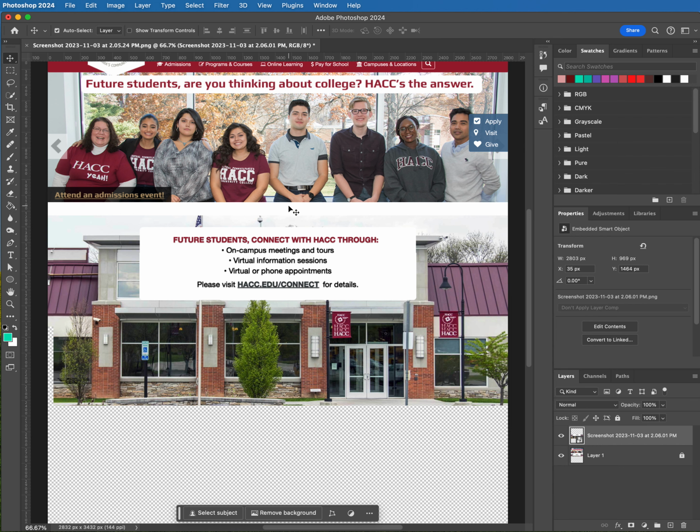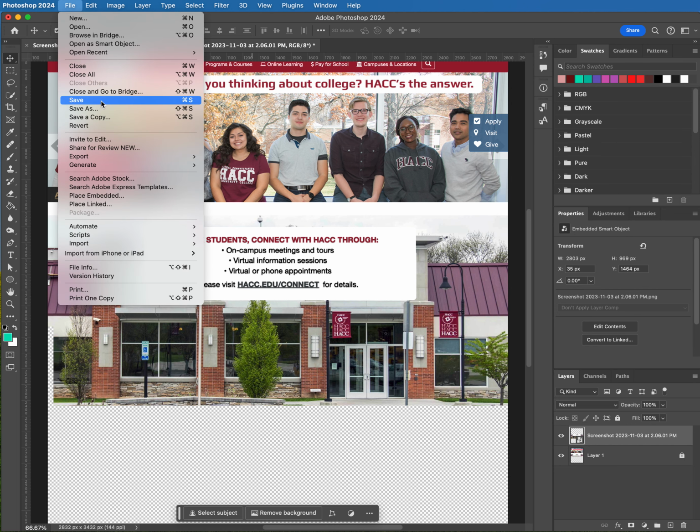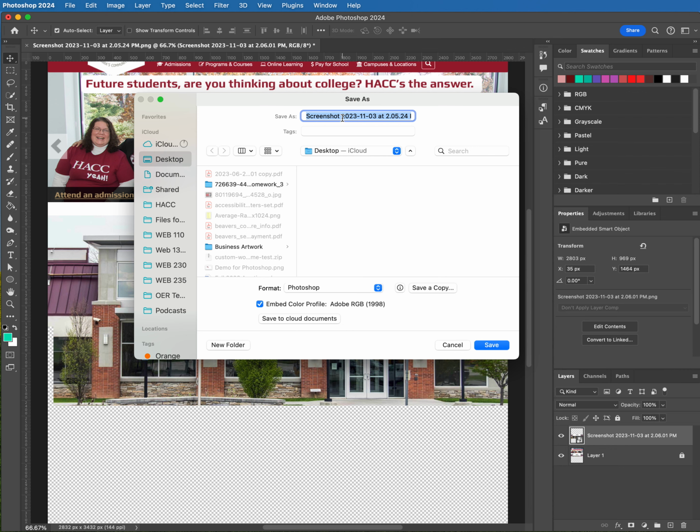Let's save our file before we forget. So please come up to File, come down to Save. And this is Photo Splicing. Save it wherever you would like to save it.